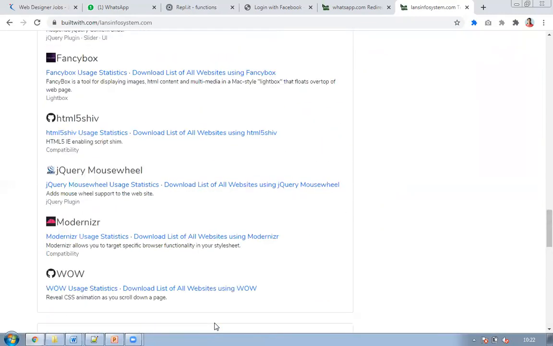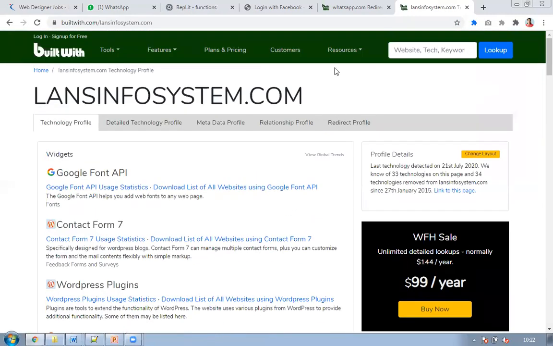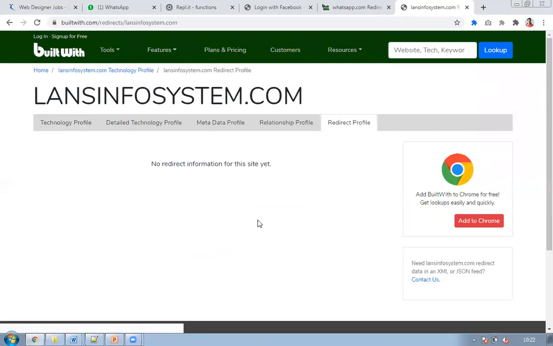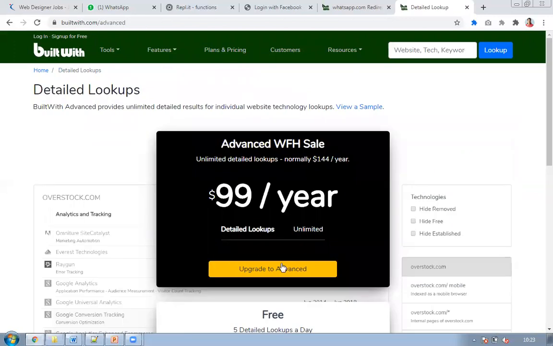A lot of things. Suppose I go into the last page, that is the redirection profile. So from which sites am I getting my reference? I'm getting my website reference from nowhere. It's not showing anything right now. Technical details, I can click on this. So it is indicating what the technical details are.